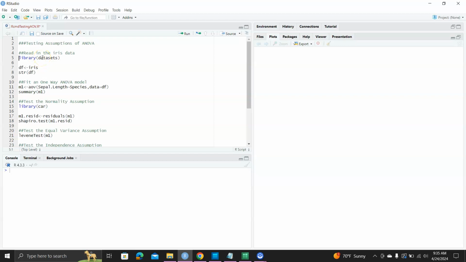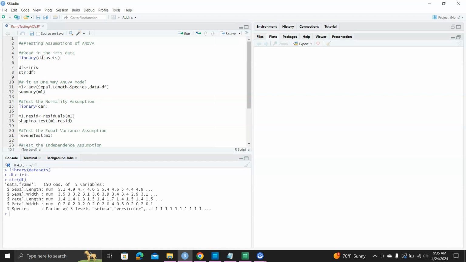First, let's read in the data set. We use the built-in R package datasets. Load that in, and we get the iris data set. You can see there are 4 continuous variables, and there's a factor, Species.